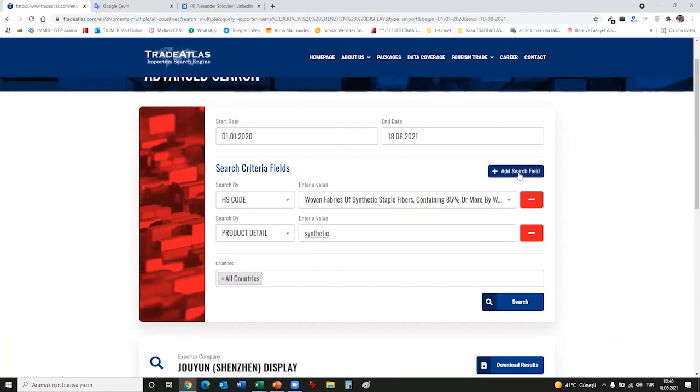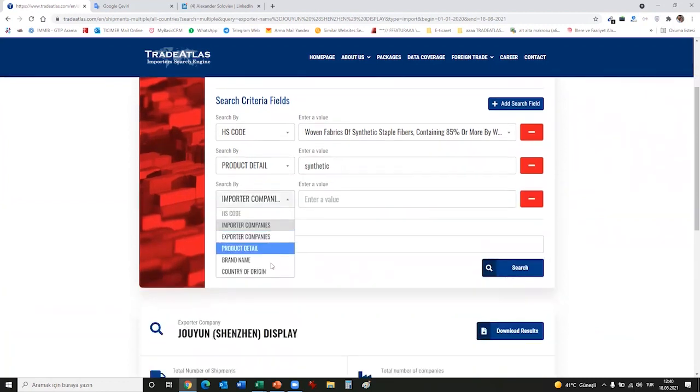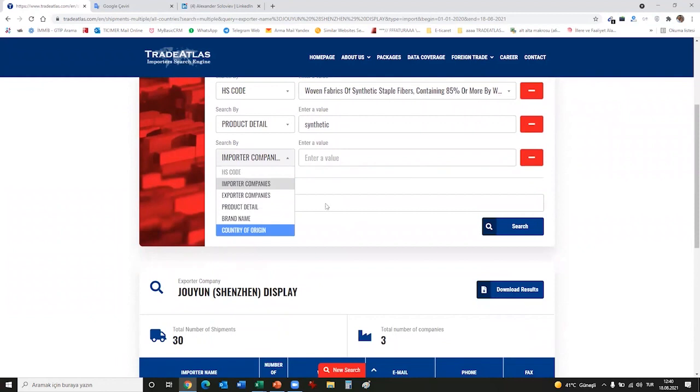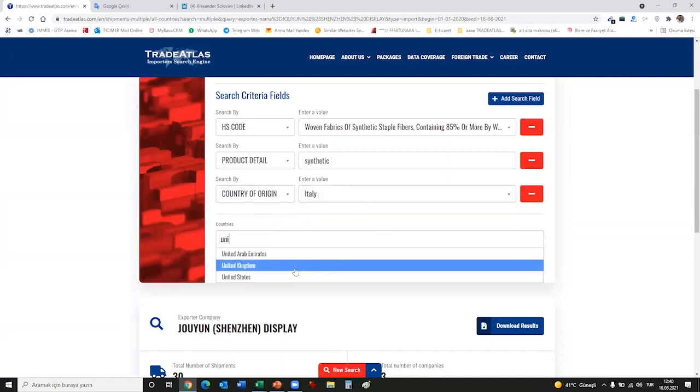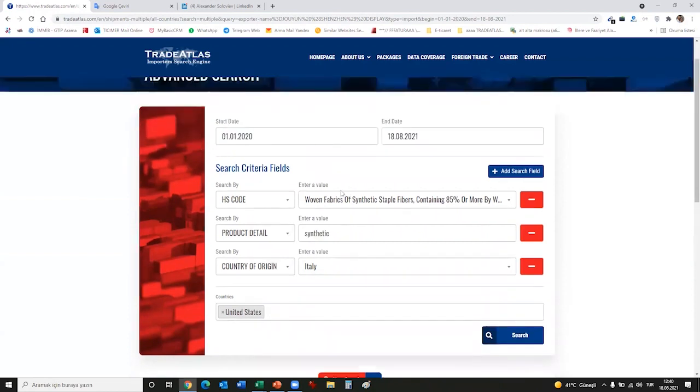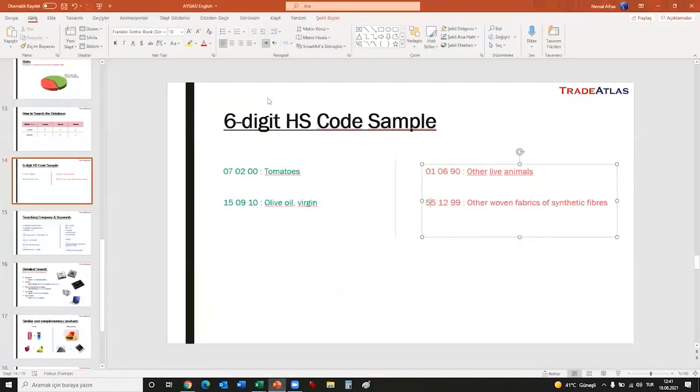And still, I may add some other variables like the country of origin. For example, I want to see all the companies from Italy who are selling these fabrics to the United States, including synthetic. So this is how the advanced search will work. That's what you should do when you are making the HS code search.